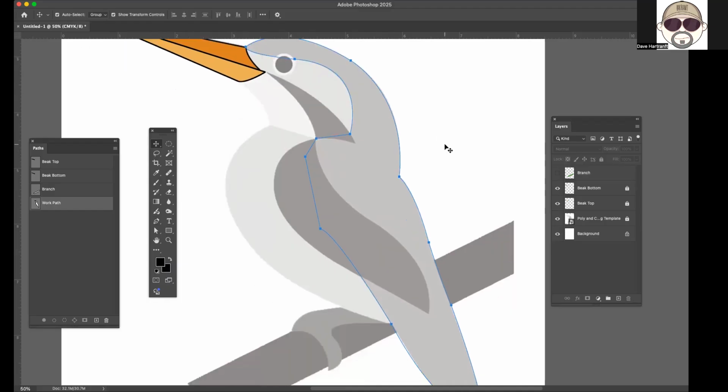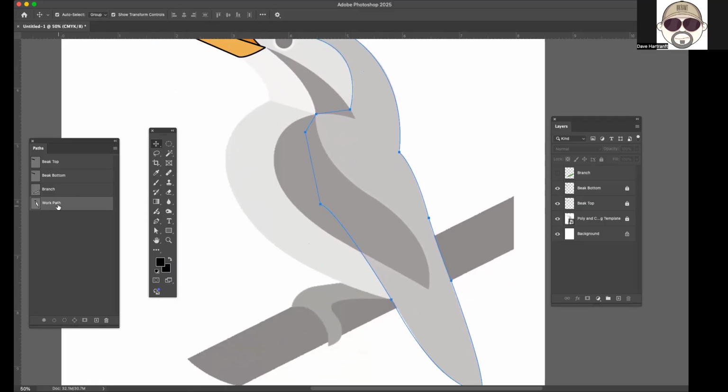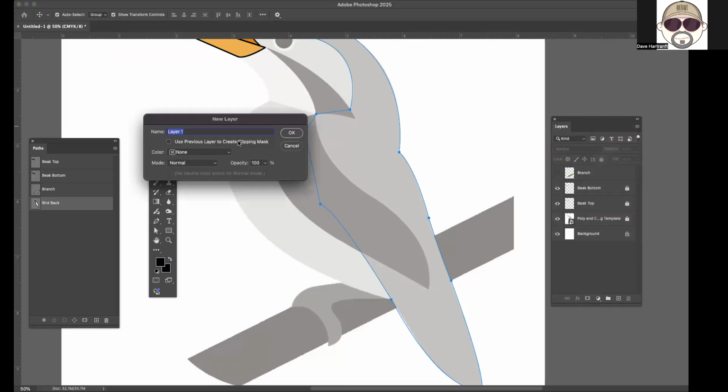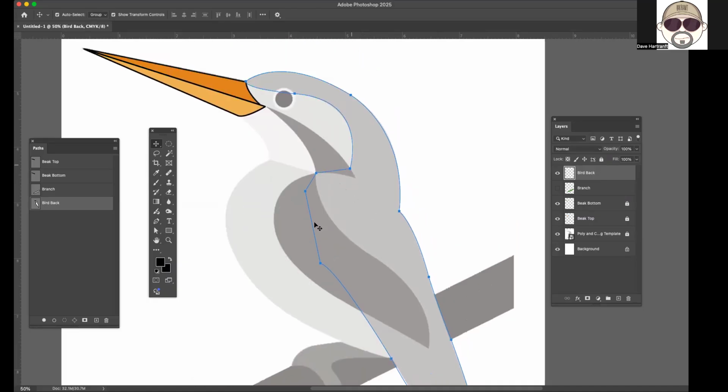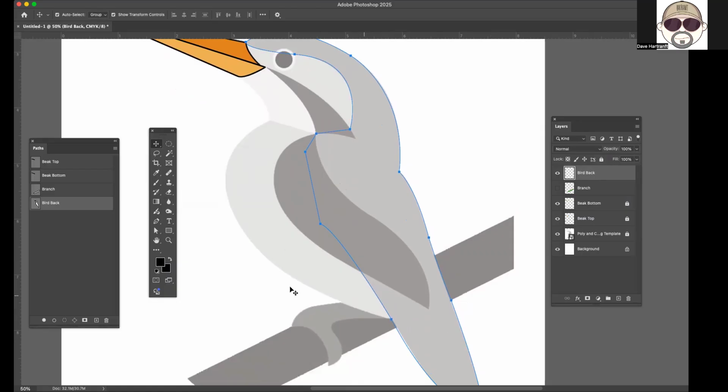And we're going to call that the bird's back. So instead of work path, we're going to double click on that and call it bird back. Okay, click OK. We need a layer for it, so we'll click on layer, new layer, and call it bird back. Click OK. Now we have a layer for the art to live in, and we have our fourth shape. We had the branch, the two pieces of the beak, and now we have the bird back, which is a large portion of this bird.